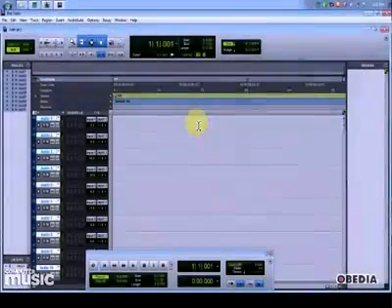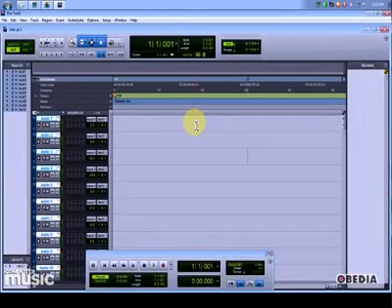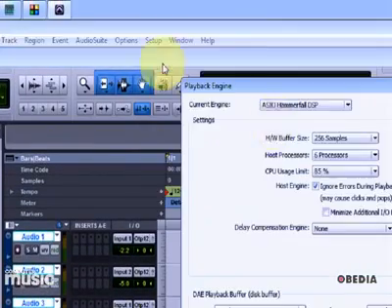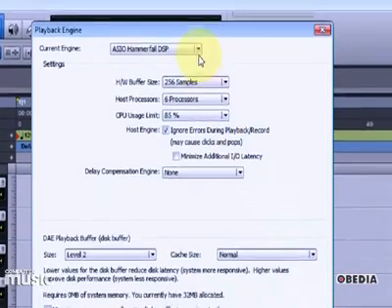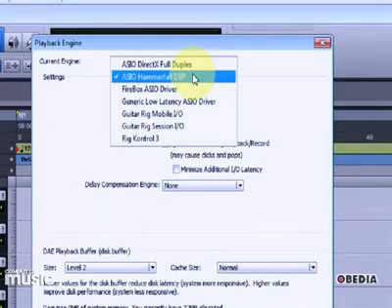Here's how to set up your audio input and output and your audio device in Pro Tools 9. Firstly, click on Setup. Select Playback Engine. In the Playback Engine dialog box under Current Engine, click and select your audio card.